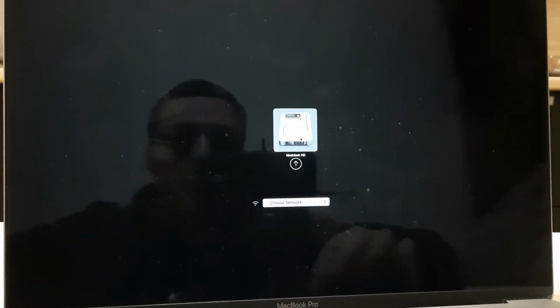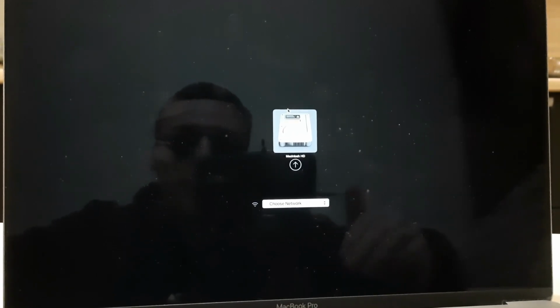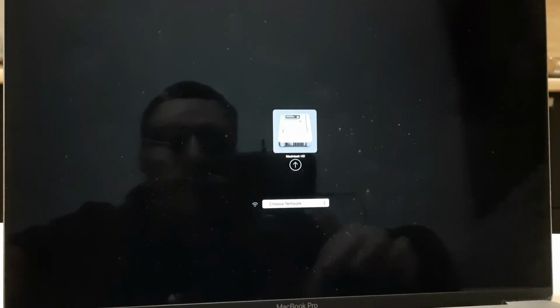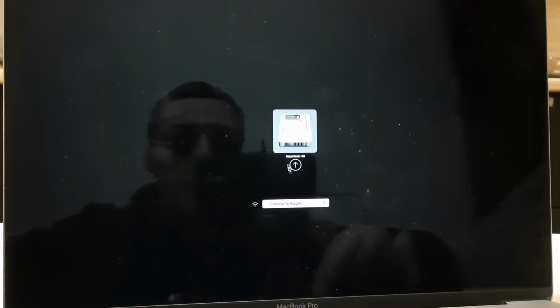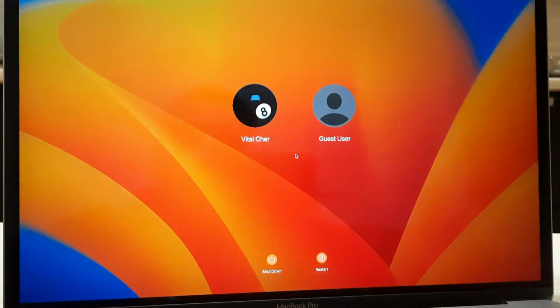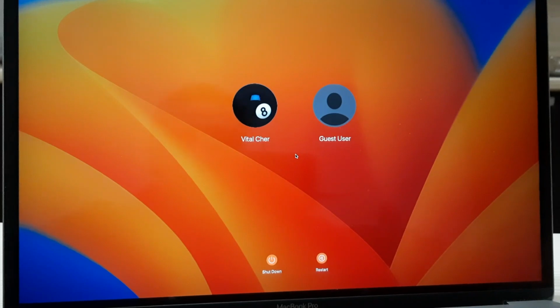I have only Mac HD because my flash drive isn't a boot drive. I don't have a macOS system on my flash drive. But in your case, here it will be the second option to boot. It will be a flash drive, and you need to press on this arrow icon with your flash drive, and your MacBook will start from the USB drive.